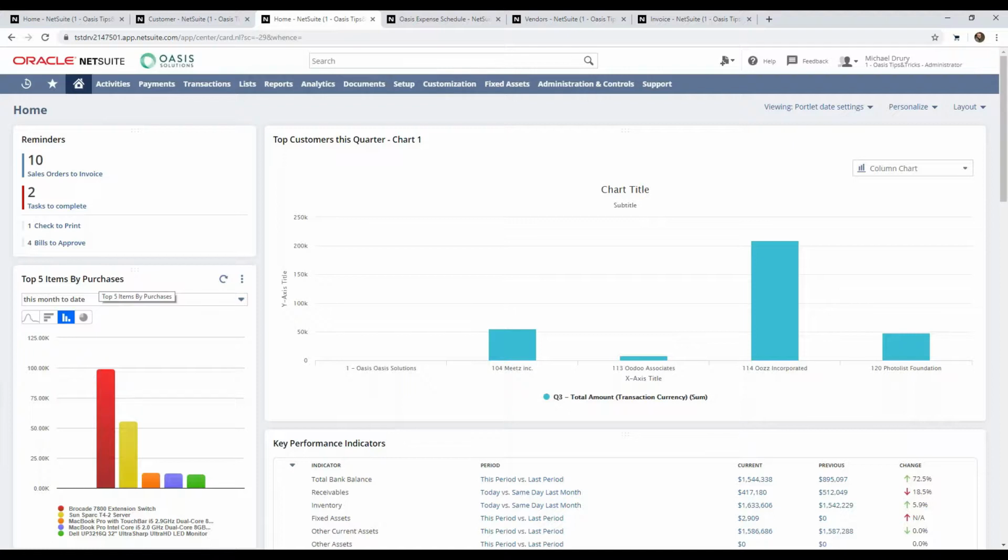Next up, let's explore more options to maximize search in a global search.